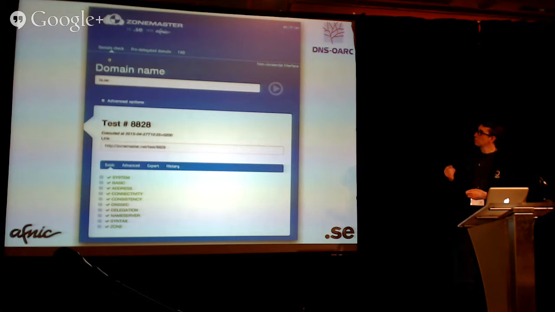You can also do a pre-delegated test. A pre-delegated test is where you don't have the correct delegation set up yet, but it will be in the future. So you put in the future name servers and DNS key material in there and run the test. So from the ZoneMaster perspective, this data is a fake result coming from the parent rather than coming from the parent in the live DNS.